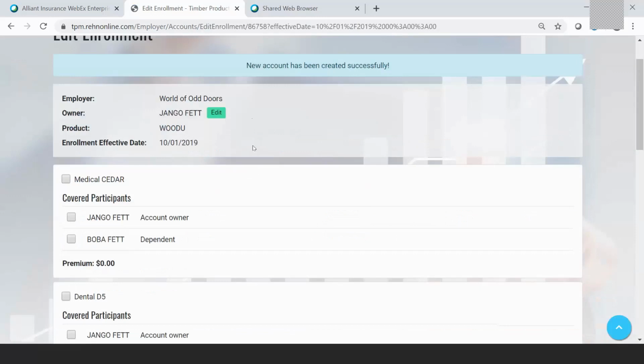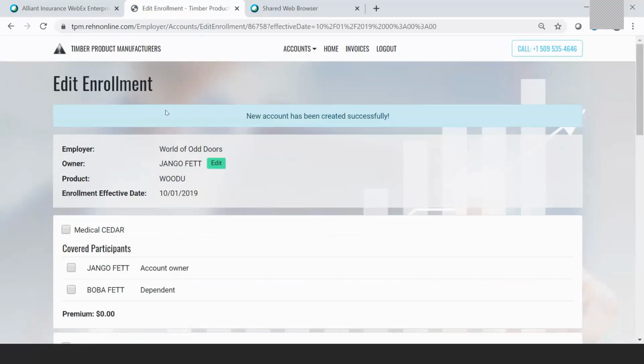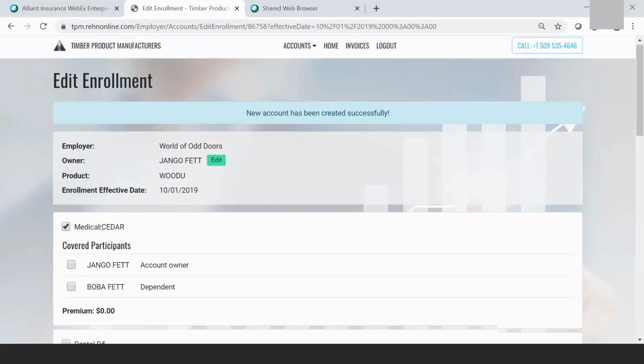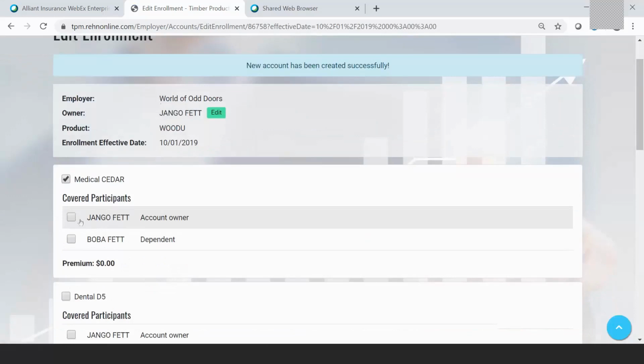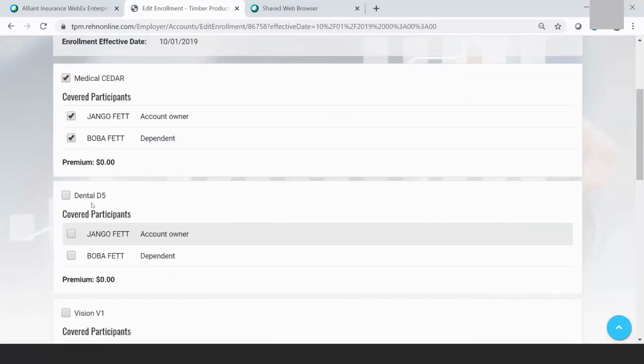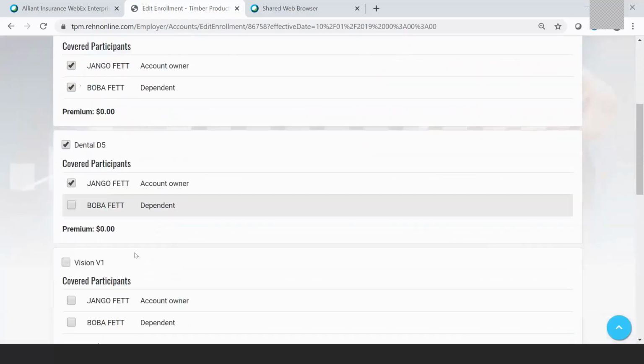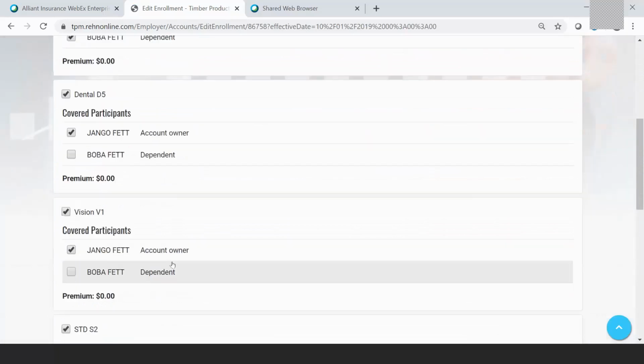So the edit enrollment screen, which is where we landed, is where the benefit elections are made. The box next to the plan name, right here, Medical Cedar, needs to be clicked, as well as the box next to the participant that is to be covered. So in this case, we're going to just kind of show you some non-common enrollment. Some of you guys will be able to do this. Some of them, everybody's going to match. So we're going to say that the employee, obviously the account owner, is taking medical and can add for his dependent. We're not going to add the dependent, but the employee is selecting.